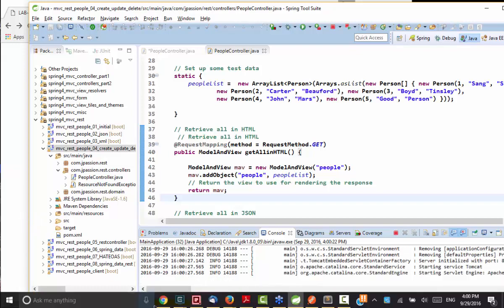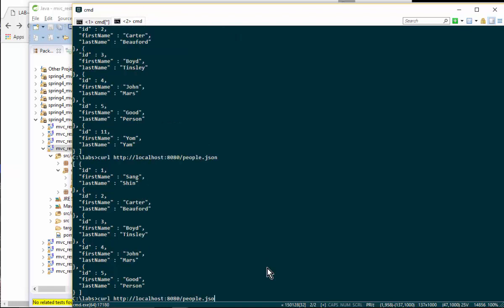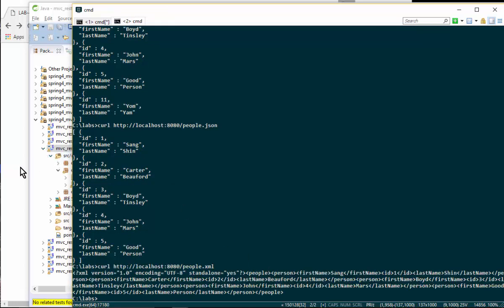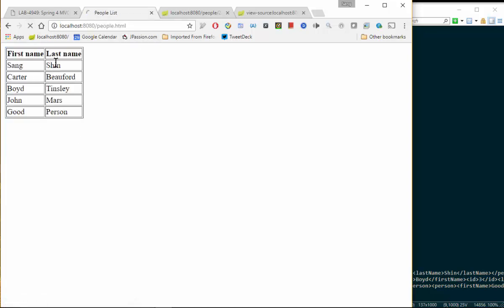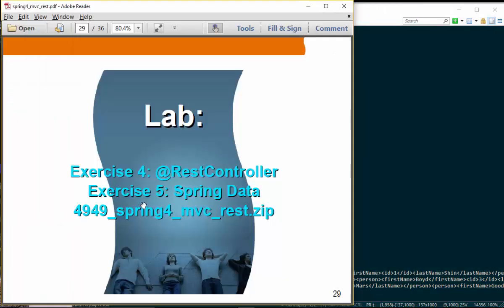Of course, the JSON and XML should work fine, but even in HTML, if you go to HTML, this one should work fine as well. Now it should display people in the people.jsp page. Okay, so that is exercise 4. All right.